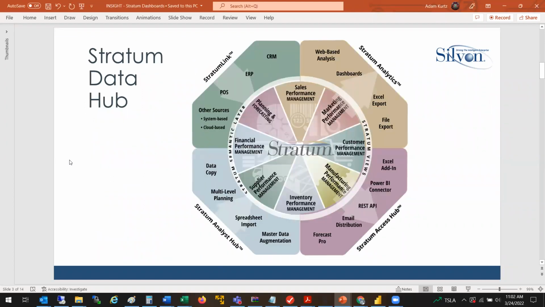Here's the data hub. We have seen this over and over again, which is a good thing because this kind of explains how to get data in and out of the Stratum application. Right here in the middle is your Stratum layer with all the applications. You may not be using all of them, but that's what's there. You have the layers of getting data in and getting data out of Stratum.